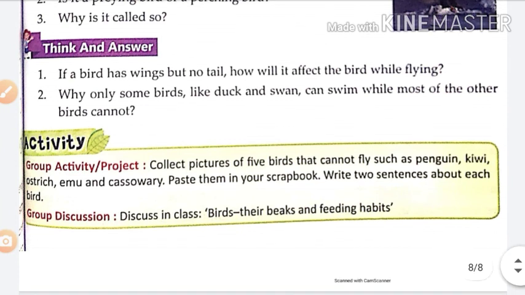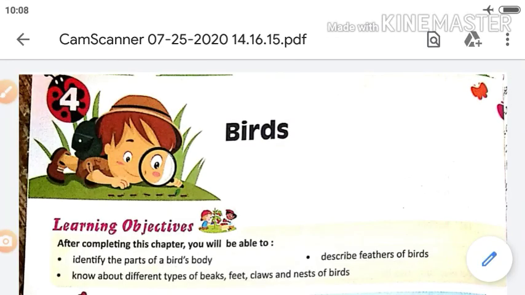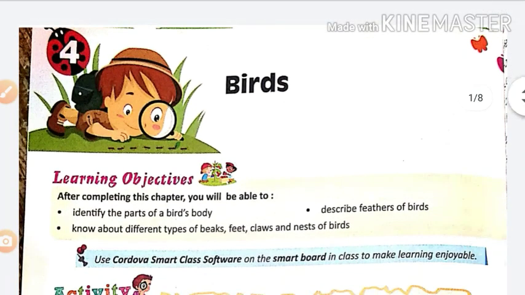Understood? Okay, activity we can take afterwards in the school. Okay students, this is the review of this lesson, that is lesson 4, birds. You should read it, you should write the exercise and give it to me. If any question, any difficulty, any doubt, you should send me a message.